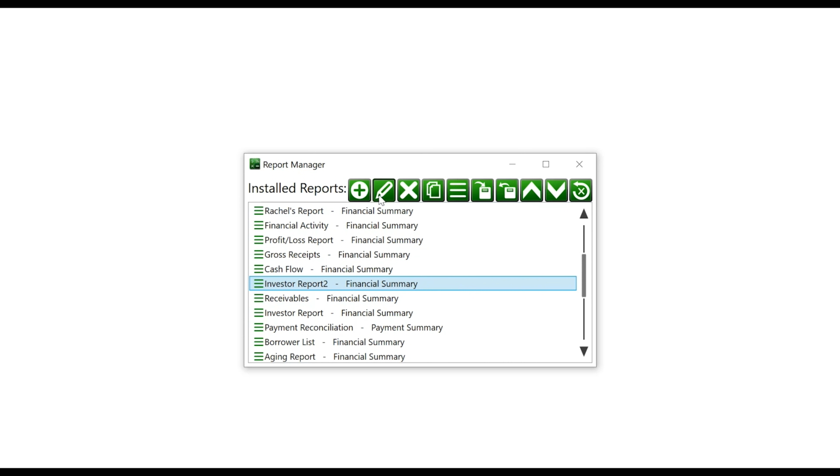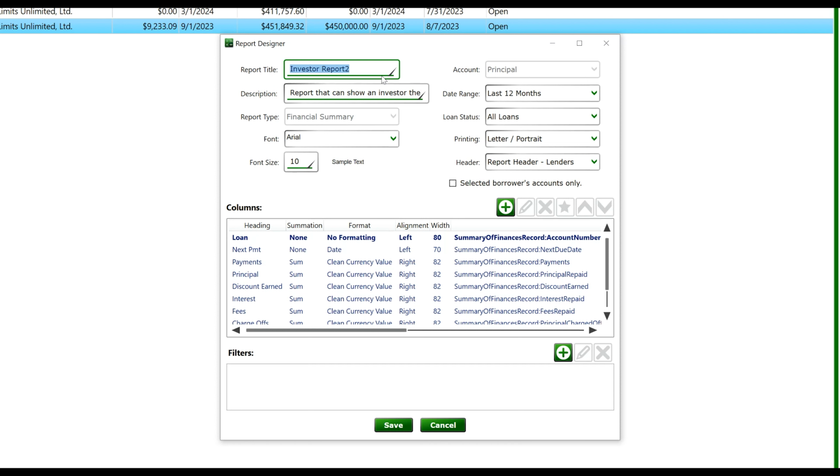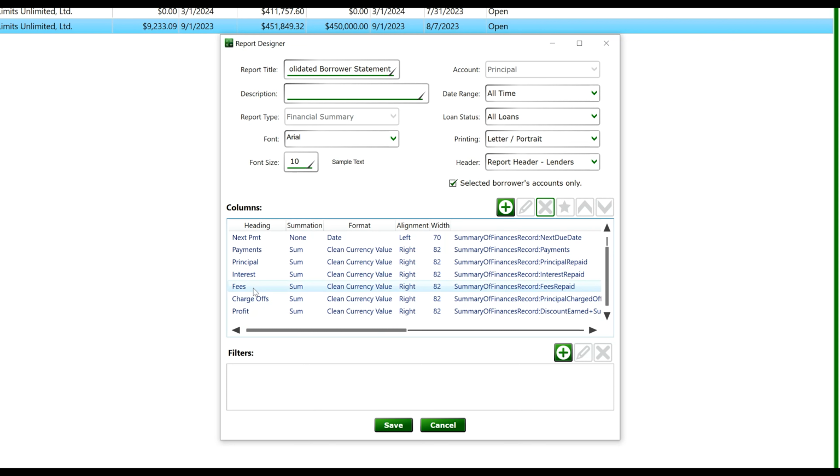Yeah, investor report 2. So now I can edit this, and we're going to call this Consolidated Borrower Statement. And we'll just leave that blank. We're going to do this for all time, all loans, selected borrowers' accounts only. We have to check that. And then next payment, payments, principal, discount, we'll get rid of. Interest, fees, we're going to get rid of charge-offs, and we're going to get rid of profit.